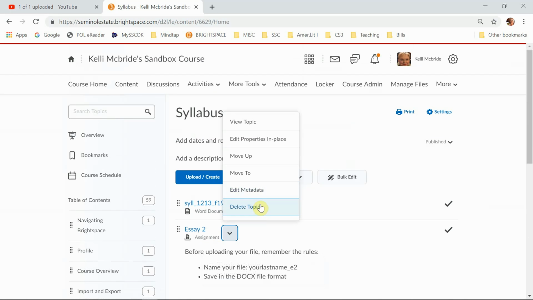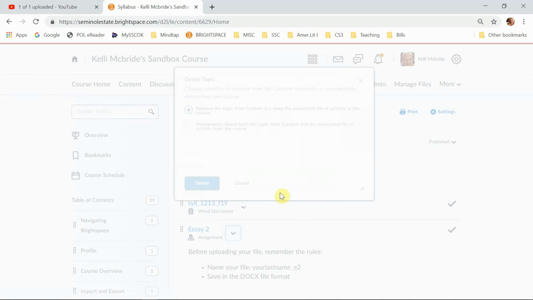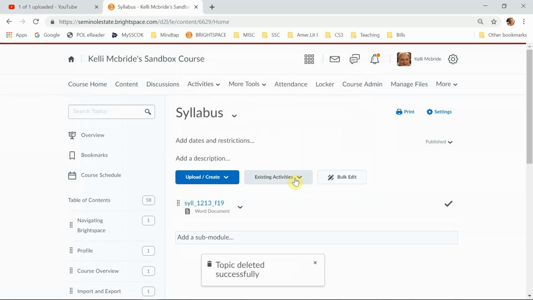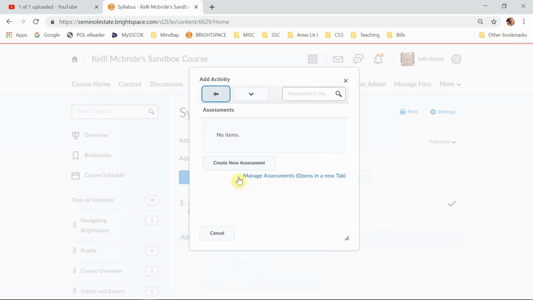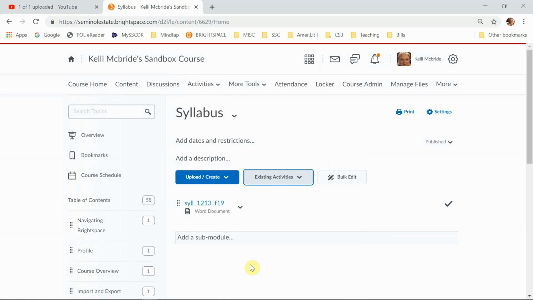Now that's just the folder that they submit their work to. If I've already created a quiz, and I haven't created any assessments, I could click the quiz I've created and it would be a link to the quiz. So again, you can play around with those things. There are tutorials to show you how to do that.